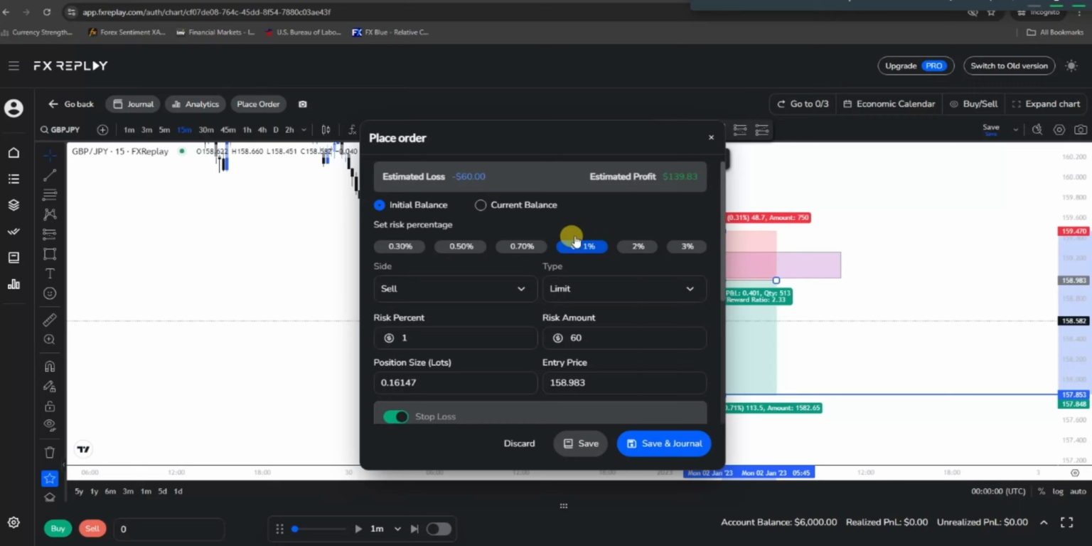So meaning when you are using 1% of your 6k account, you are going to lose $60 and then make $139. So let's say you want to use 0.5%. So 0.5, you are losing $30 and then you will make $69.9. So I'm going to use 0.5 since it's a 6k account.